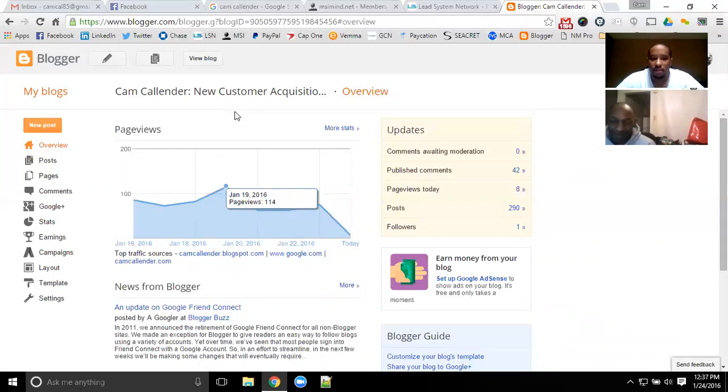Yeah, all the domain does is shorten the URL. So mine is campcalendar.blogspot.com. I got the URL campcalendar.com to go to it, so they don't have to type blogspot anymore. It literally just shortens it. But I can add that later. Yeah, you can add that way later.